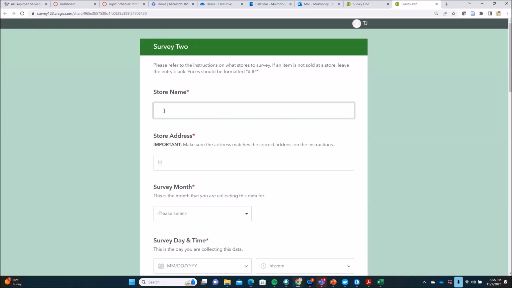If this database goes beyond my involvement in it, I wanted it to be adaptable. So the join feature is going to be the address. What if I type in a different address? That's why I put the little instructions there: important, make sure the address matches the correct address on instructions. So I've got a stipulation there.